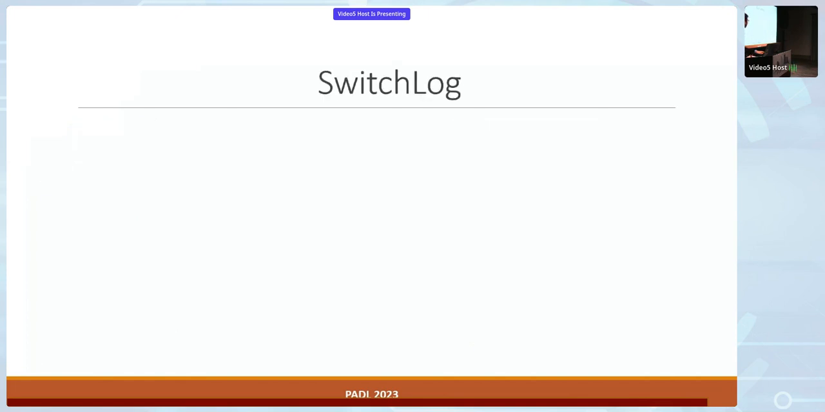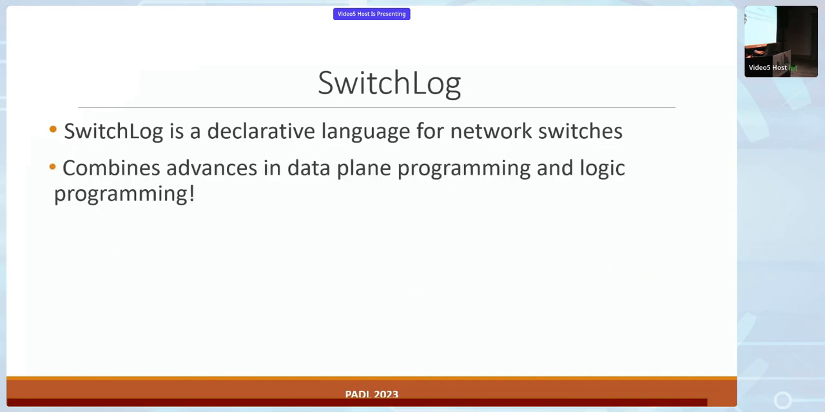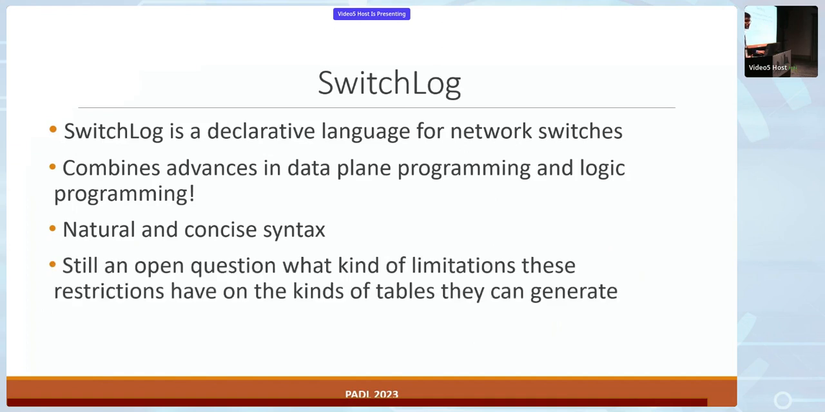So in conclusion, SwitchLog is a logic language for network switches, and we're able to combine advances in data plane programming and logic programming to create a language that has a natural and concise syntax, can express a lot of applications naturally. So it's still an open question as to what kind of limitations these restrictions have on the kinds of tables that we can generate.